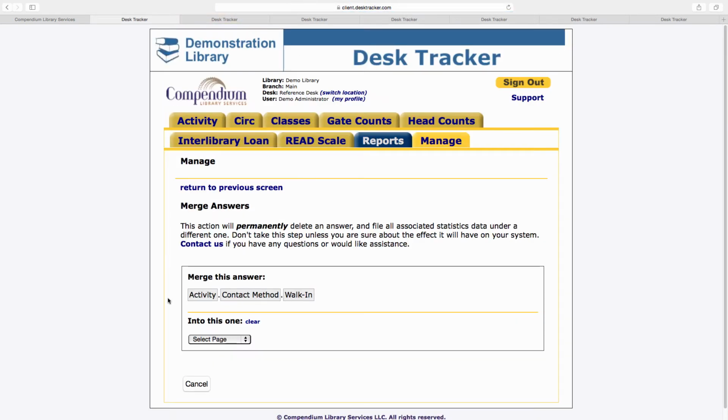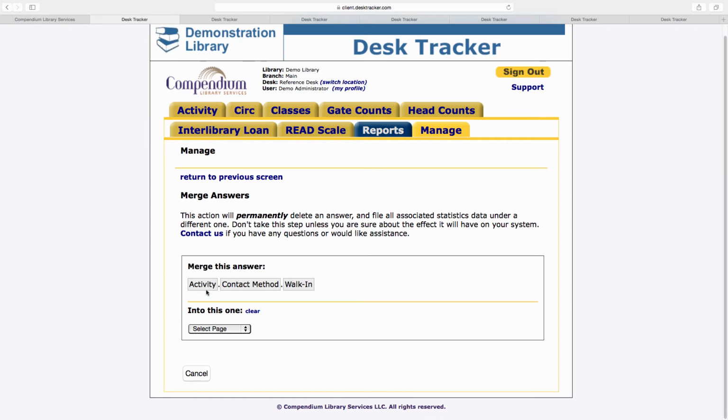So here, if you have a question, for example, under Activity Contact Method Walk-in, if you have accidentally entered walk up as well, you could then merge those two questions so that your answer choices are combined into the same data point. I don't have this as walk up, but for example, walk up would be below, and I could merge the two.